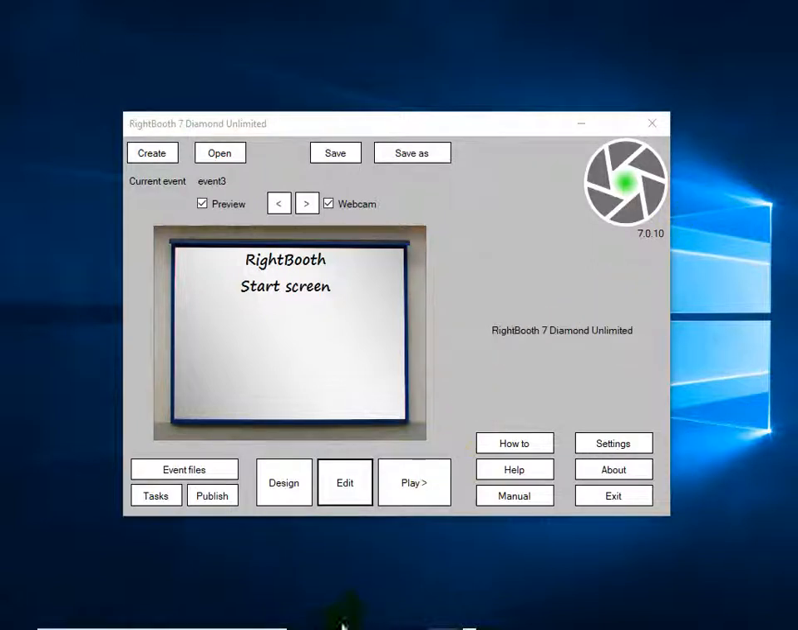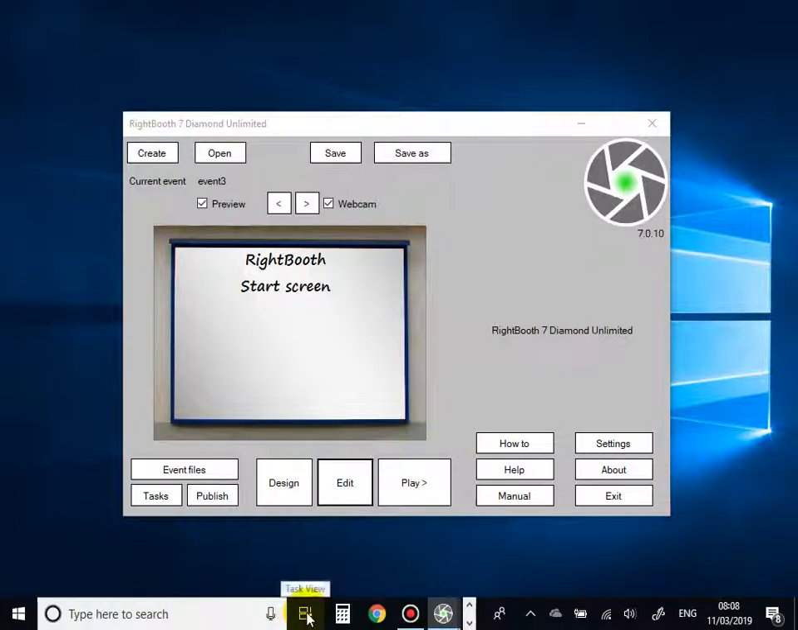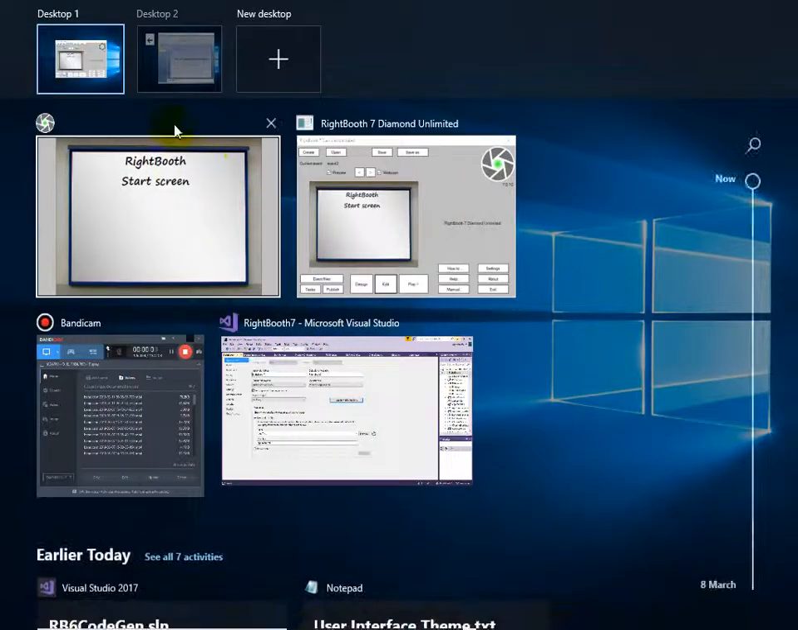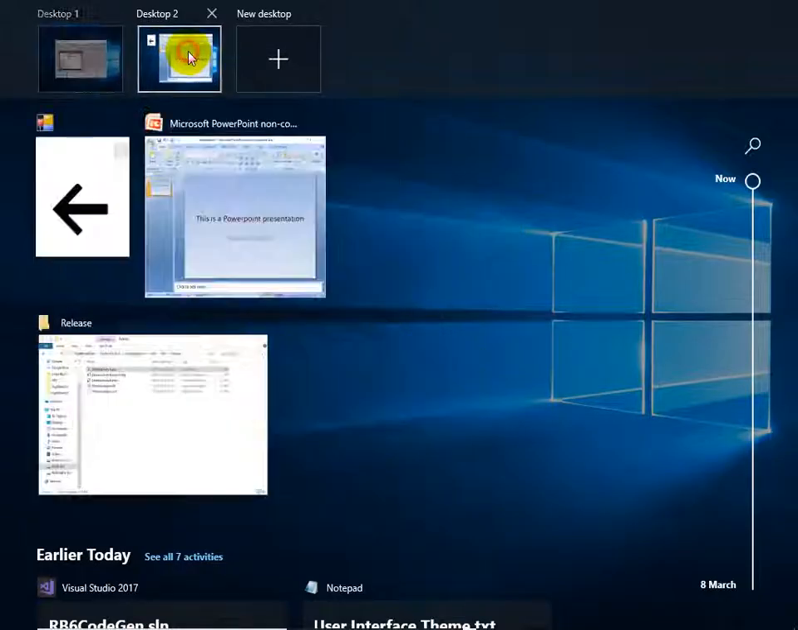Now if I go down to the task view icon and click it, you can see I've set up 2 desktops in Windows, and you can set up multiple desktops by clicking on the new desktop plus icon. Let's have a look at desktop 2.